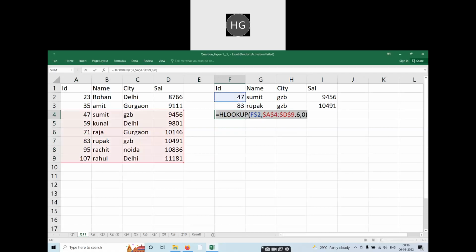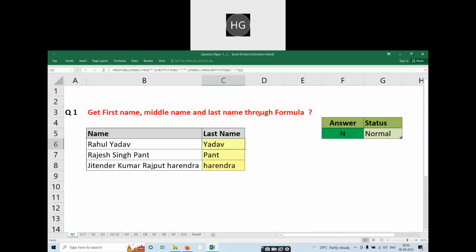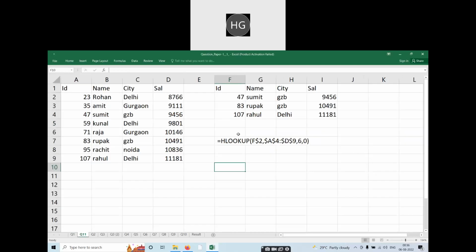So friends, see how easily we used HLOOKUP here. HLOOKUP we use for a row, and VLOOKUP we use for a column.